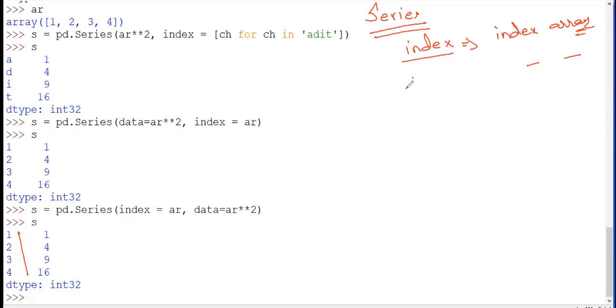One thing. Second is the values. If I want to know what values are stored, I want to know only the data. I don't bother about the index. I want only the data. So for that purpose, we are using the values. And here you are getting the output in an array format, a numpy array. These things you have to understand clearly. It's giving the output in the form of a numpy array.